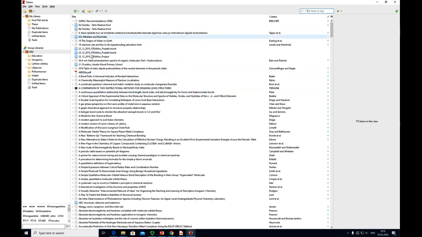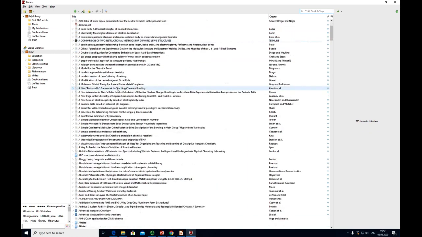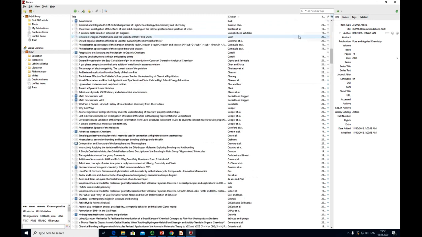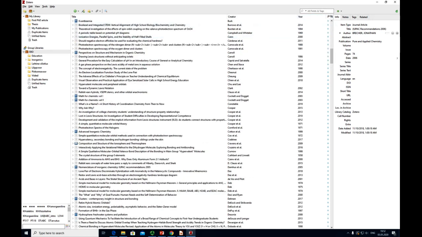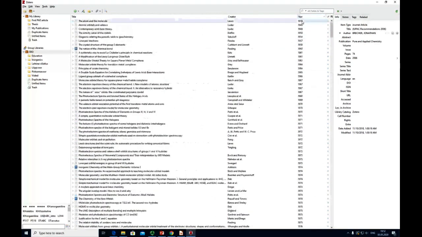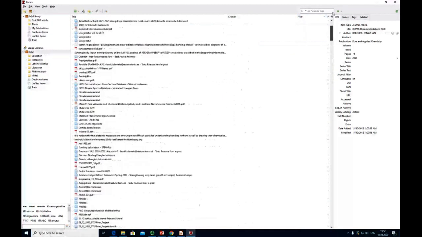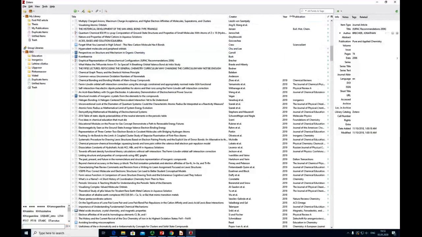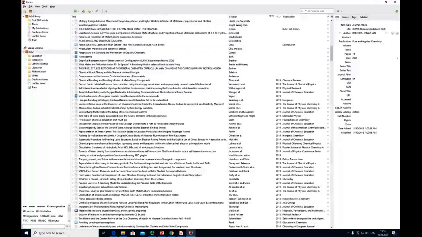Now you can choose here in the middle the way you see the metadata. Here the title is probably one of the most important. Authors are also important, but you might wish to add something like year, when it was published, then sort by year, and see, the first article is more than 100 years old. And then you can also add publication, and you can see the title of the journal in which it is published.